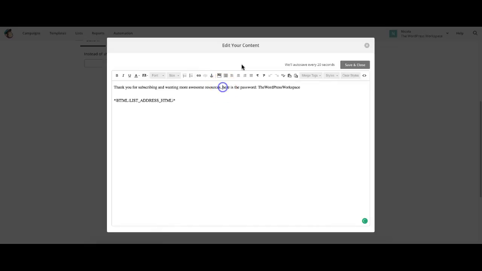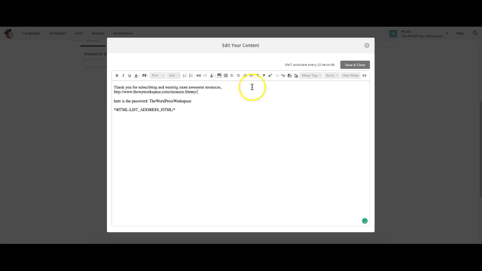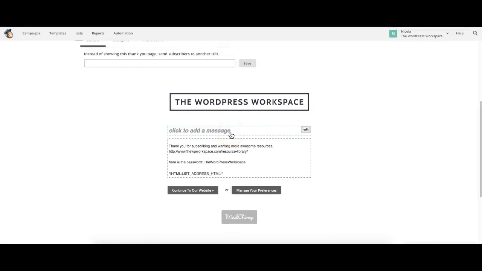Actually, what you'll want to add in there, which I almost forgot to show you, is the link to your resource library. So we'll go back to our WordPress page and copy the link to this page, which is at the top. Come back to our MailChimp and paste that link in. So whatever you name that page, that will come up here, and there's the password. Click save. Obviously, you want to tailor this to your branding and to your blog.